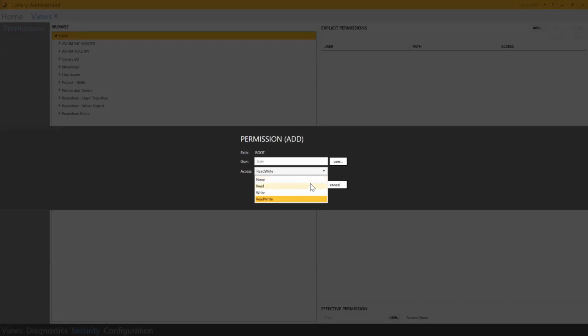Read would allow the user to read data from the branch and any subnodes or tags within it. Write would allow the user to write annotations and potentially tag values to the branch or any other subnode or tags within it, while read and write, as you can imagine, would allow them to do both.